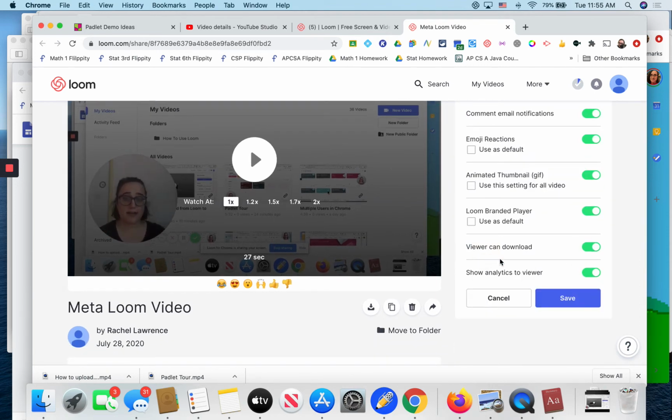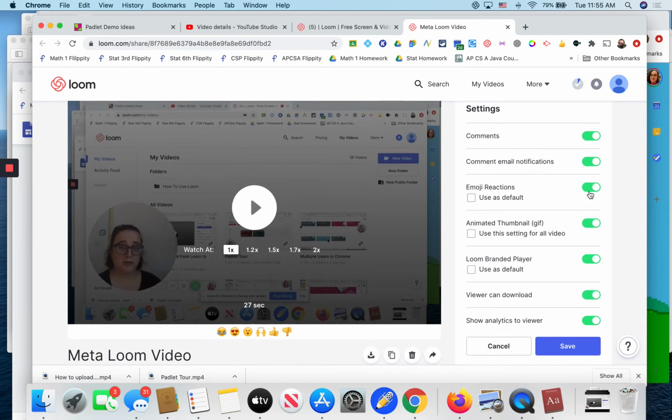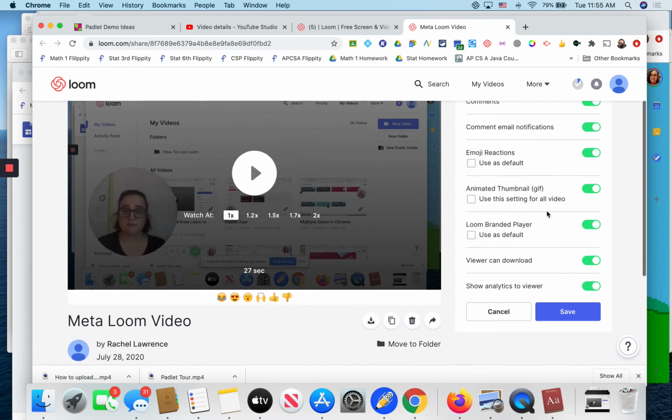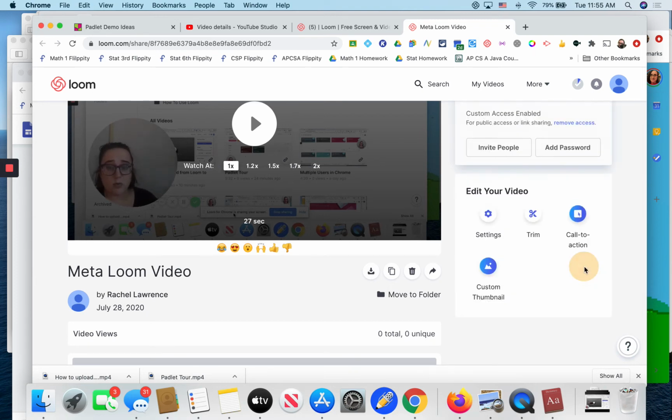You have settings here, right, where people can make comments. I'll show you those in a minute. Whether you want email notifications for the comments, you probably don't. Whether you want emoji reactions to the videos, I like that. Whether you want the thumbnail to be animated, that's just a looks thing, and it can be a little bit problematic for families with low bandwidth. Whether you want the Loom branded player, I don't really care. Whether you want the viewer to be able to download the video, I don't know. And then whether you want the viewer to be able to see the analytics, which is stuff like how many times it has been watched and things like that.